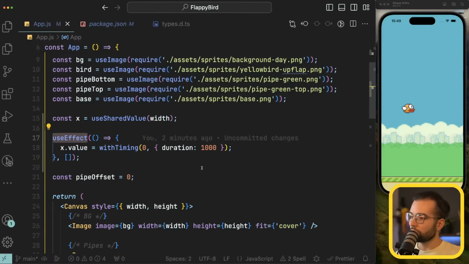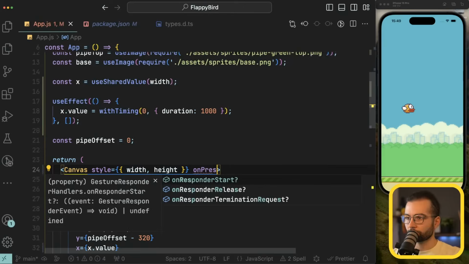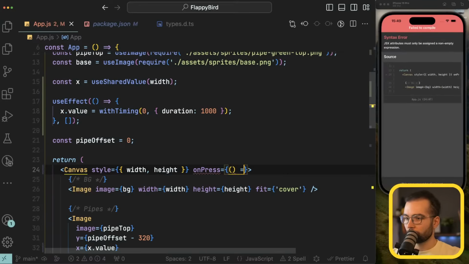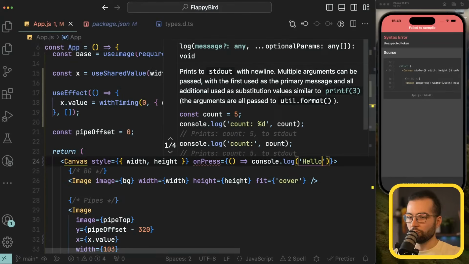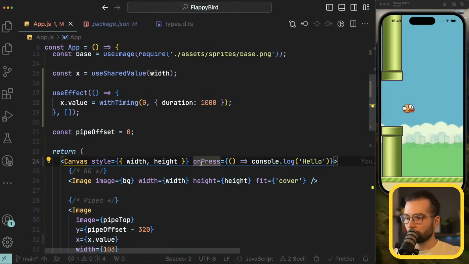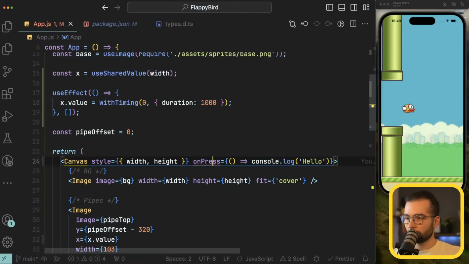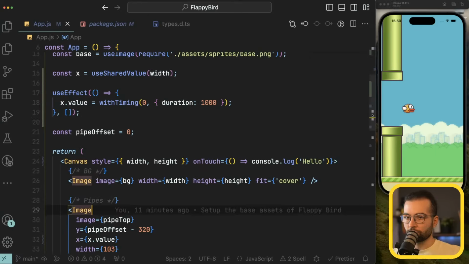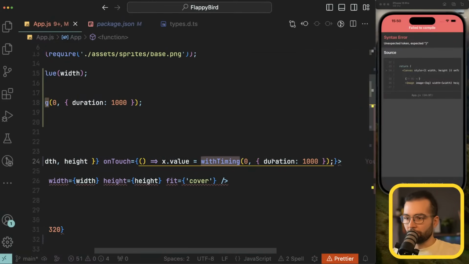Maybe, but also no. Let's try, I don't know. Let's do on press. Let me even check if there is an on press. I think it should be. It's not there. On touch. So if I do here, x.value equal with timing.